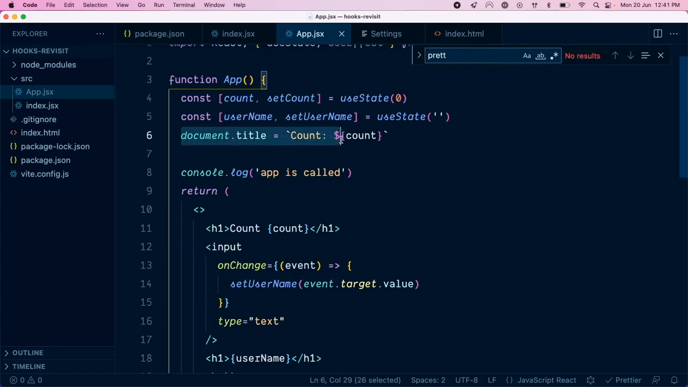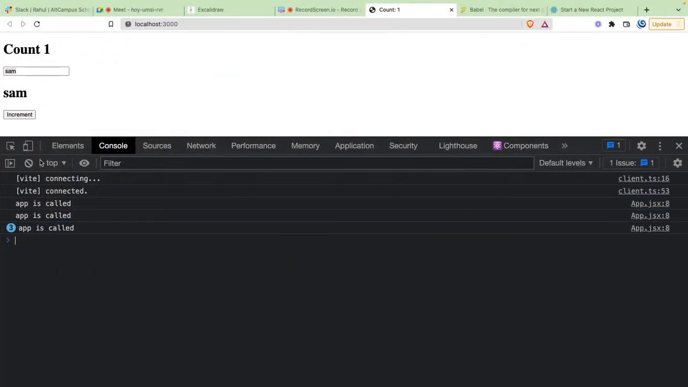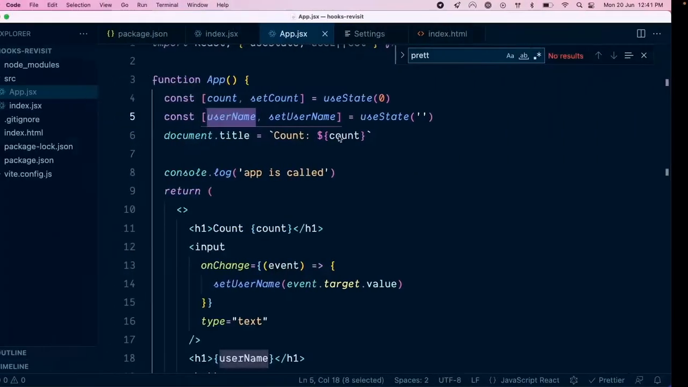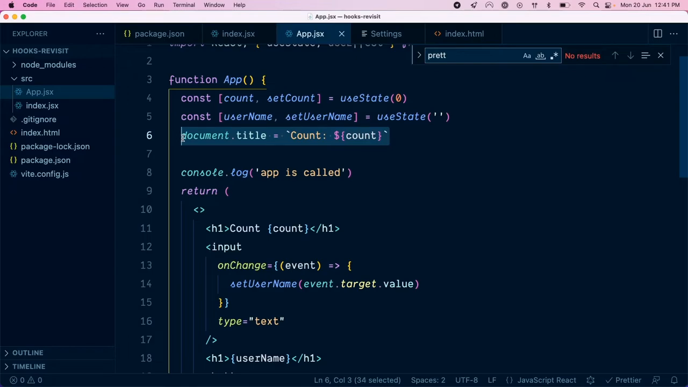But I don't want document.title to change when username is changing. I just want it to change when count is changing. So this is unnecessary rendering that is happening. Why do I need to call it even if username is changing? The app will be called no matter what. You increment the value of count, it will be called. You type something here, it will be called. In both cases it is happening, but I only want this to happen whenever the count is updating. So this will not work for this case because we are just keeping it in the function, and every time this function re-renders, this will happen. We don't want this because it is unnecessary computation.